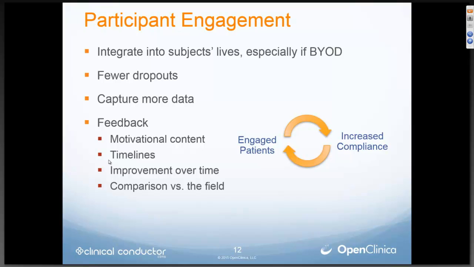And of course, you'd want to be very sensitive to doing these in situations where patients aren't improving or they're not faring well relative to the overall population. You certainly want to keep that in mind. Bottom line is that there's a very strong feedback loop between patient compliance and patient engagement. The more engaged patients are, the more compliant they are. The more compliant they are, the more engaged they are. So you really want to think about an engagement strategy when you embark on eCOA.